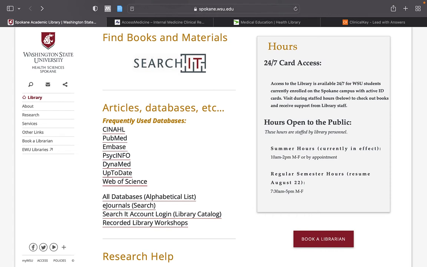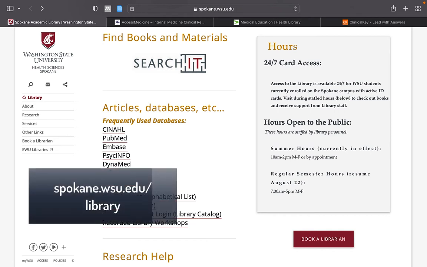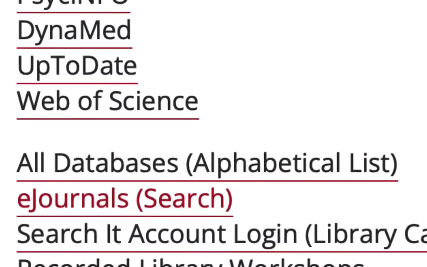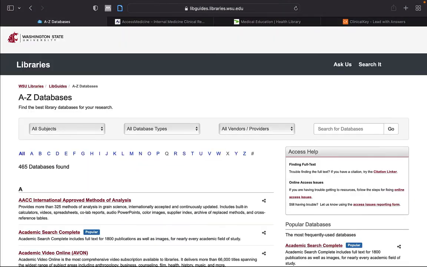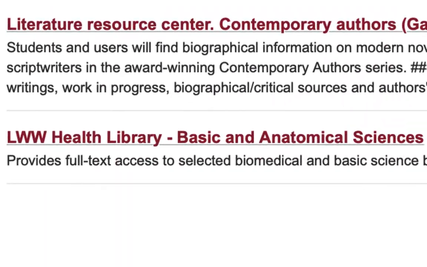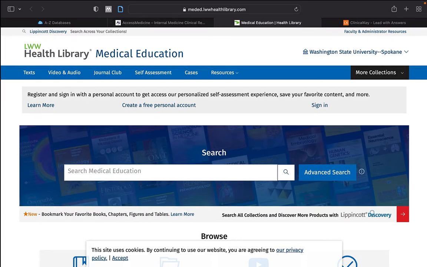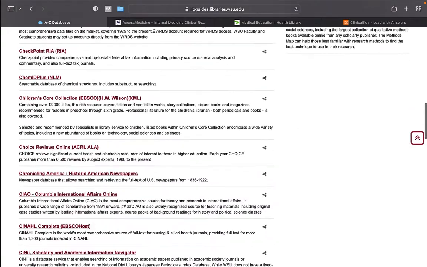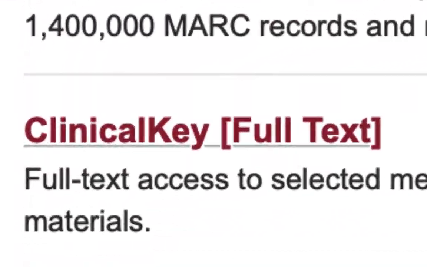But first, it is prudent that you start from the WSU Spokane Academic Library website, so that you will be prompted to log in when linking to library resources and databases when necessary. From the Spokane Academic Library website, you can access these databases by choosing All Databases, Access Medicine, LWW Health Library, and Clinical Key.